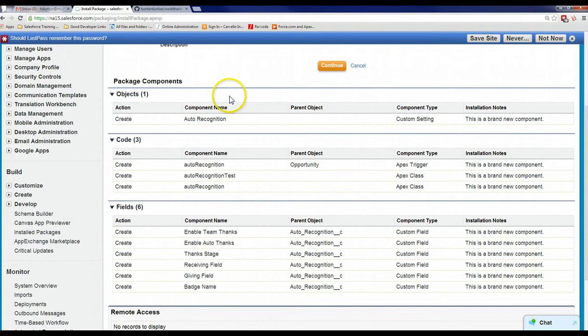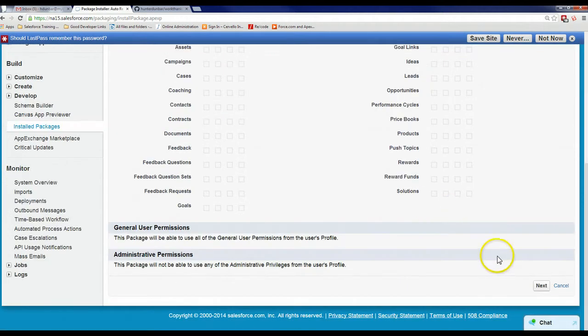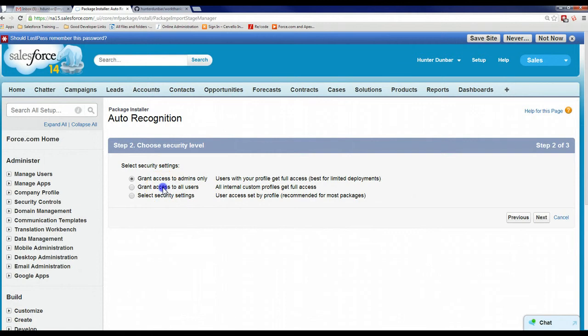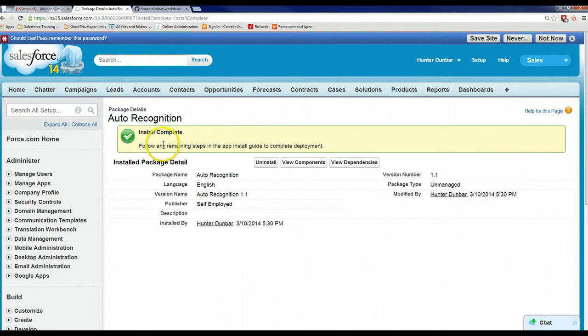In the release notes, the package components are all documented. We're installing a set of custom settings, an Apex class, a test class, a trigger, and then all the custom settings. Okay, so the package installation was successful.